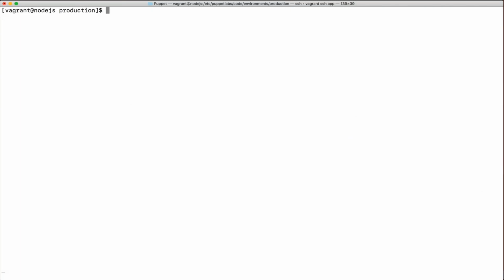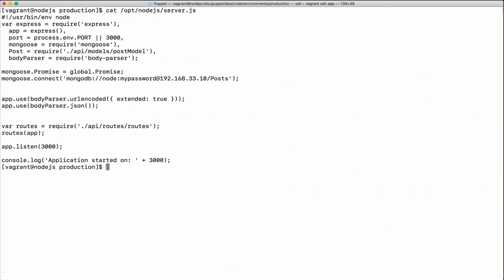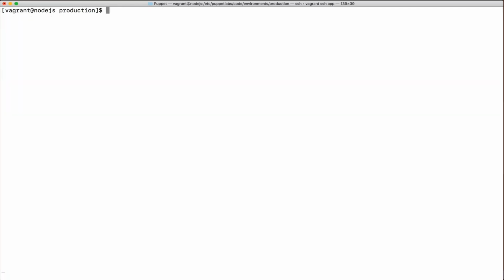Okay, it's finished. Let's clear the screen, and now we should see server.js with the correct settings. As you can see, we have the user, the password, the DB host, the port, everything seems correct. So the final thing we need to do before we leave this Node.js manifest file is to install the node.service as we did in Ansible and Chef.